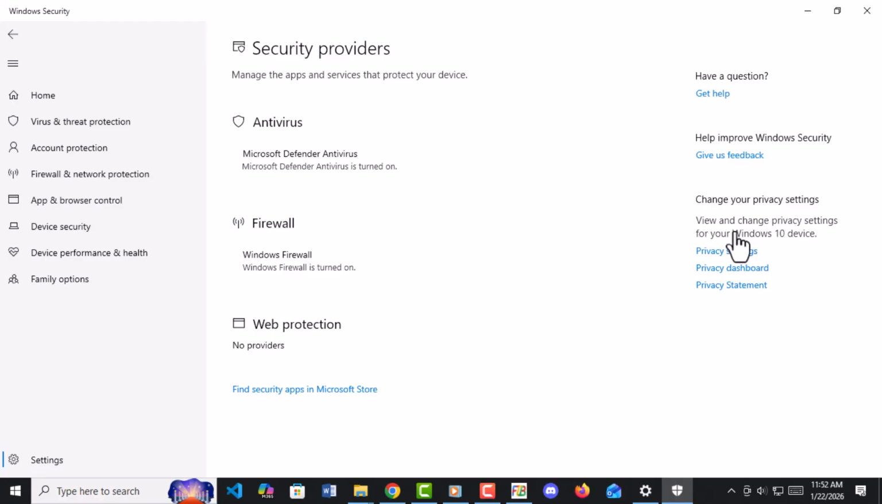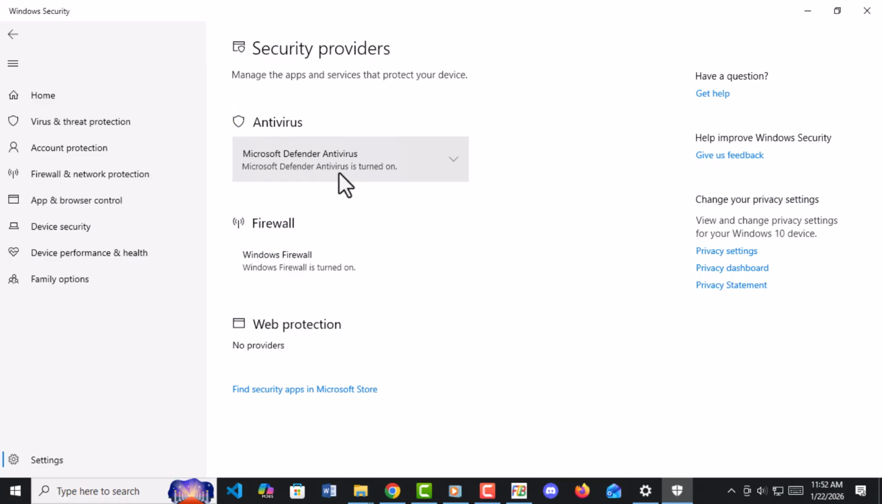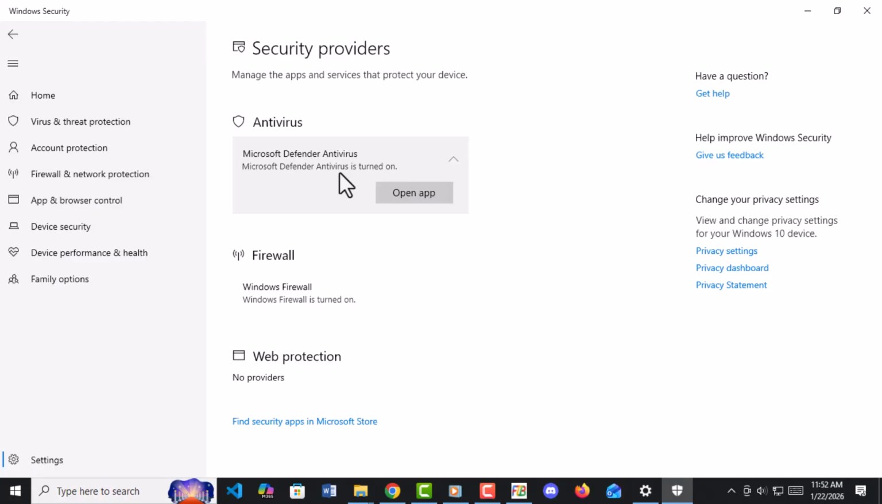Step 4. Under Security Providers, review the list of active antivirus programs. This confirms whether Windows Defender or a third-party antivirus is protecting your computer.